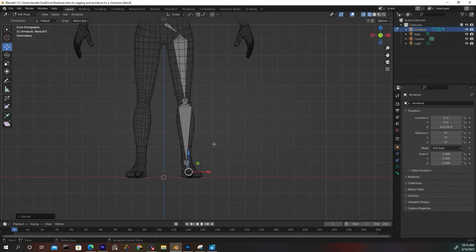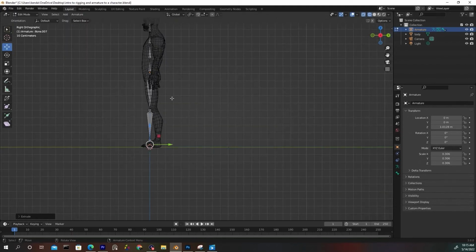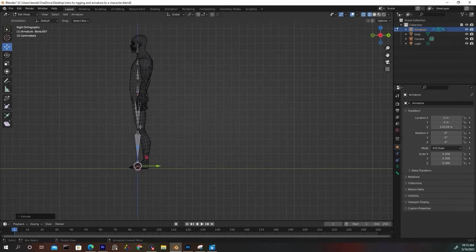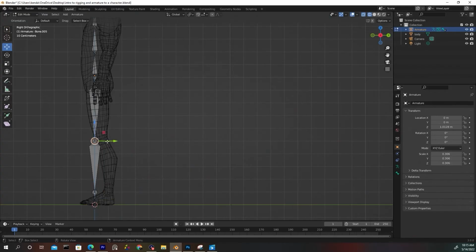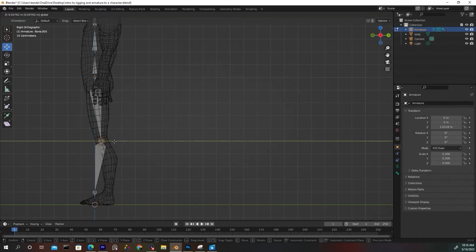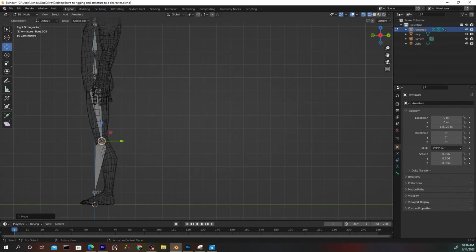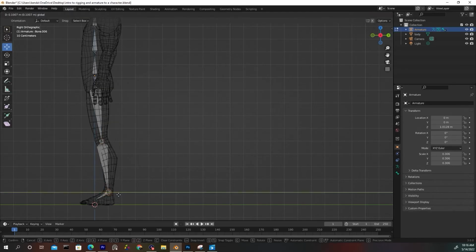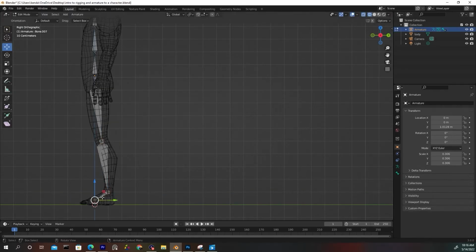Now let's press the number 3 to go to the side view, and you see we have to line these up a little bit better. So let's choose the knee, drag this in this way, right in the middle. Grab this ankle joint, put that right there, and we have the foot, which we can leave there. That looks fine.